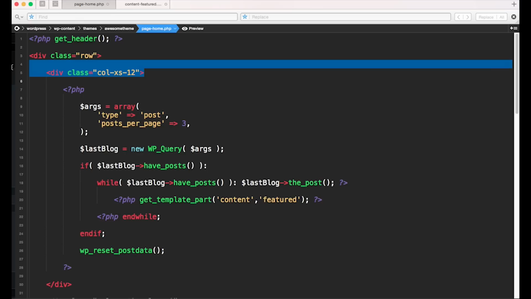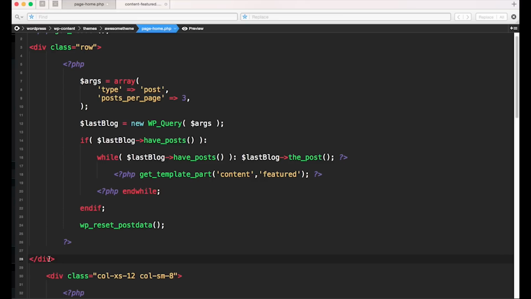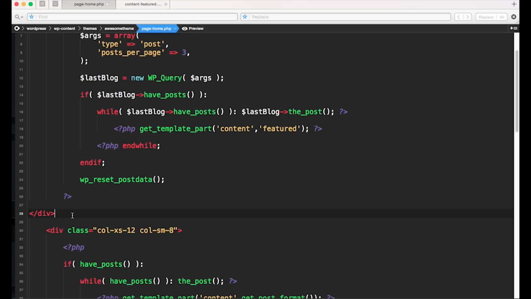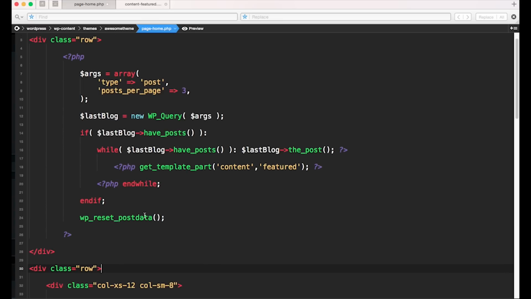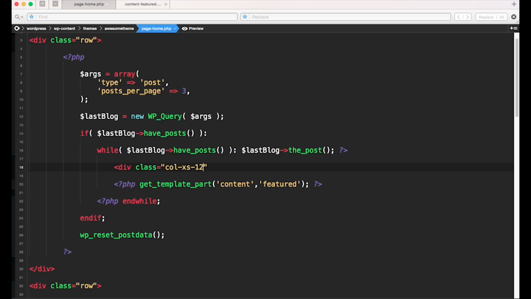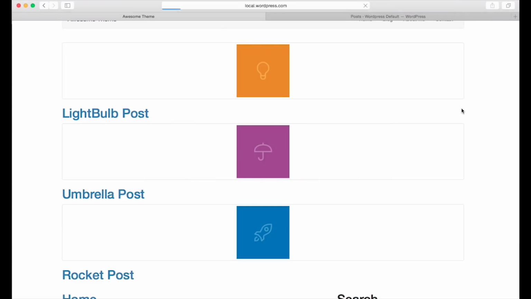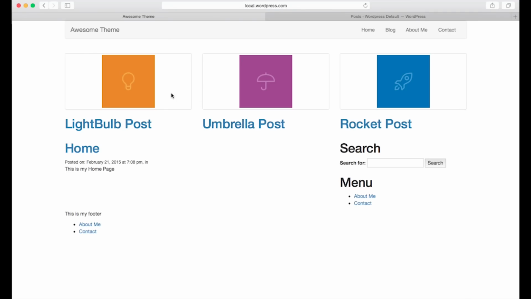So what I can do is just delete this, use this one to close the row, open another row to not damage the HTML structure, and now I have this separated row inside here, and I can create, if I want, the markup structure that I want here. So col-xs-12 and col-sm-4, close it, and done. Save it, go refresh, and that's it. Now I have the structure that I wanted.